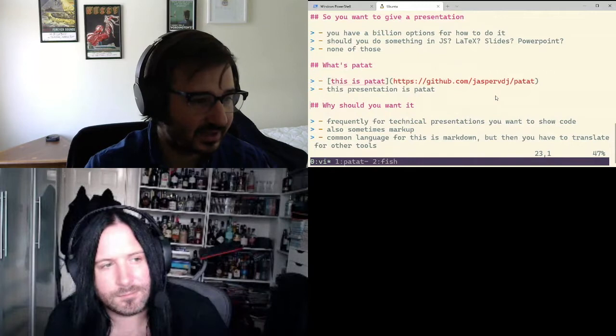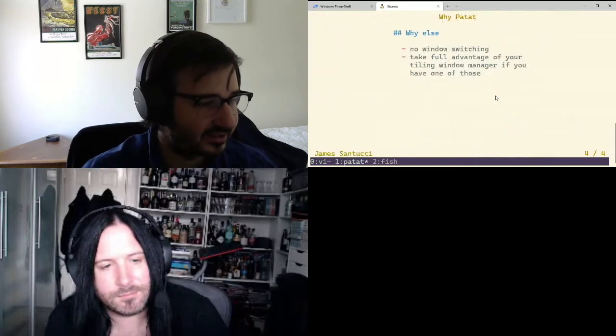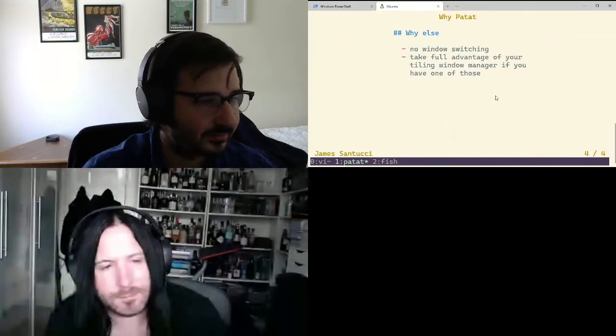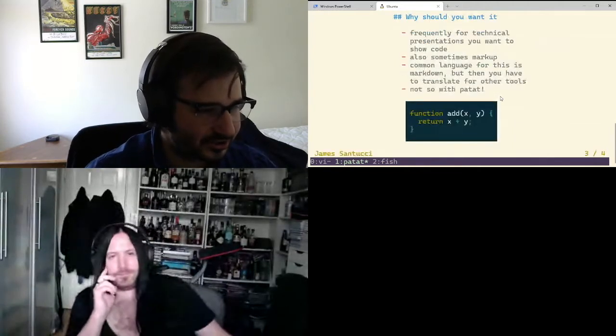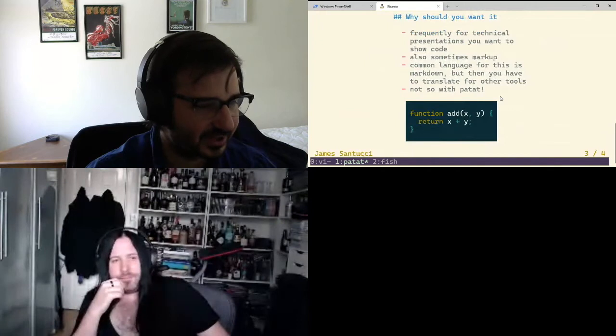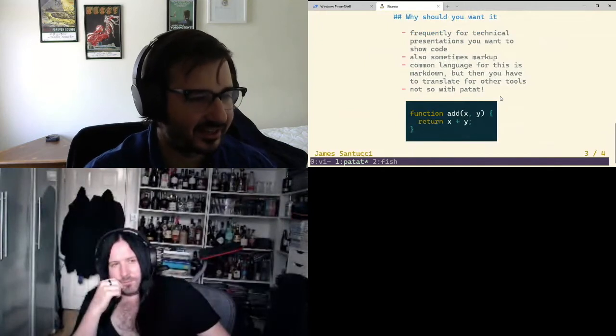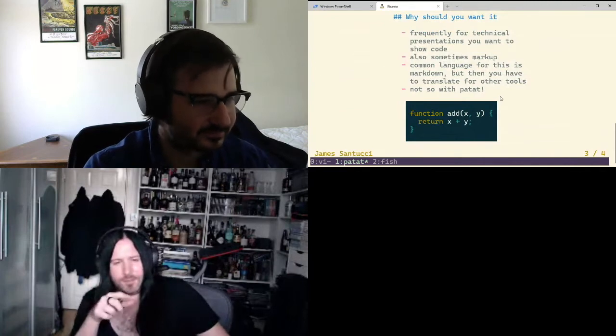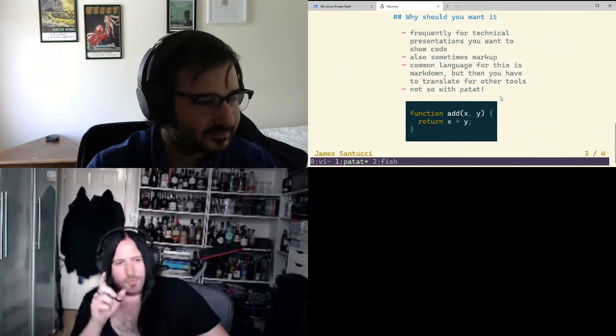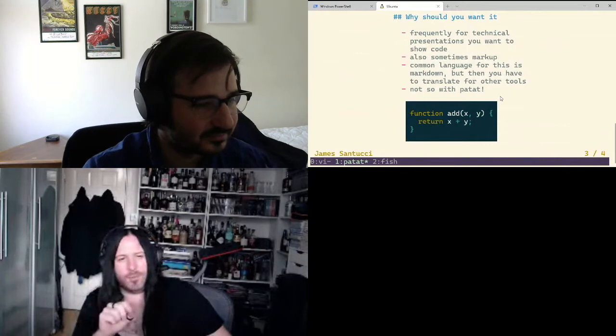And having the instantaneous feedback of, I switched this function and my presentation is instantly updated with reasonable syntax highlighting that looks like the syntax highlighting I'm used to elsewhere. So it's super interesting here, isn't it? Because you're clearly describing a tool that maps directly to your mental model.